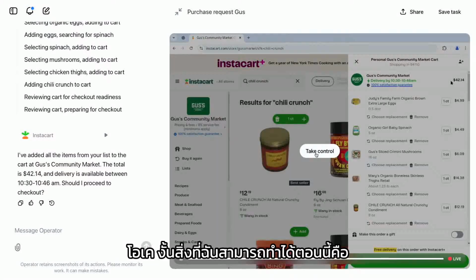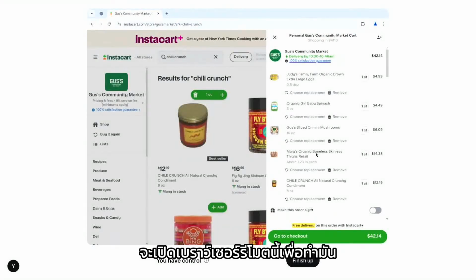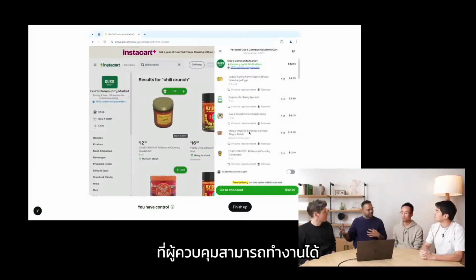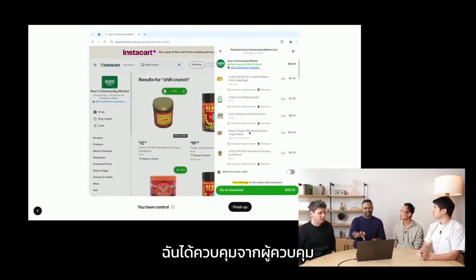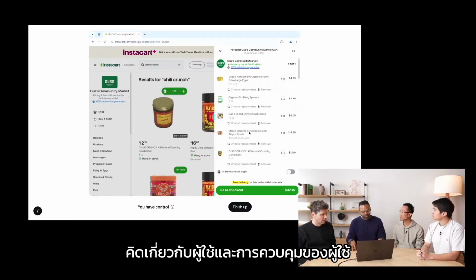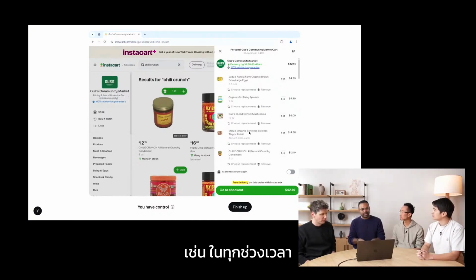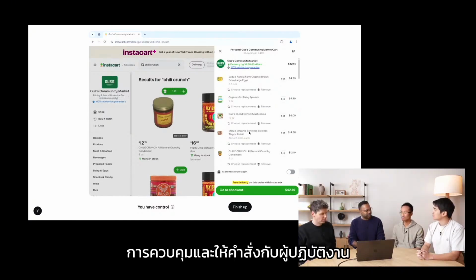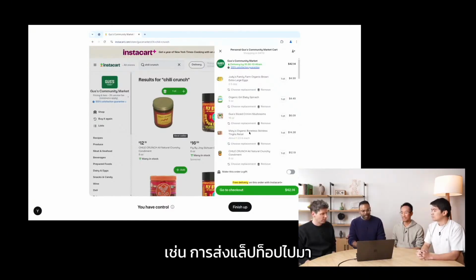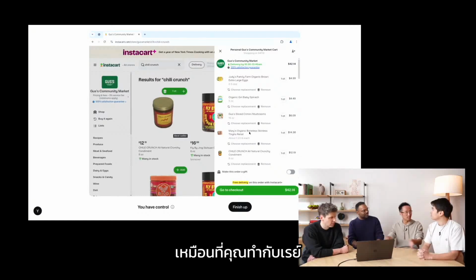Okay, so what I can do at this point is click this button called Take Control. As we were talking about, Operator fires up this remote browser to do it. We almost think of it as a surface area where Operator can work and then I can work. For example, in this case, I took over control from Operator, which is also key to how we think about user controls. At any point in time, a user should be able to take control and give Operator instructions, or guide it a little bit more. It's like passing the laptop back and forth, just like you did with Ray.